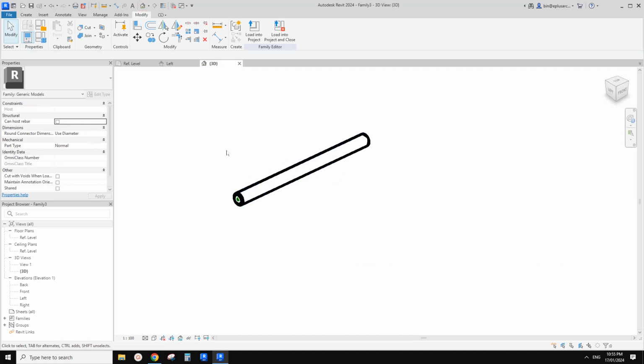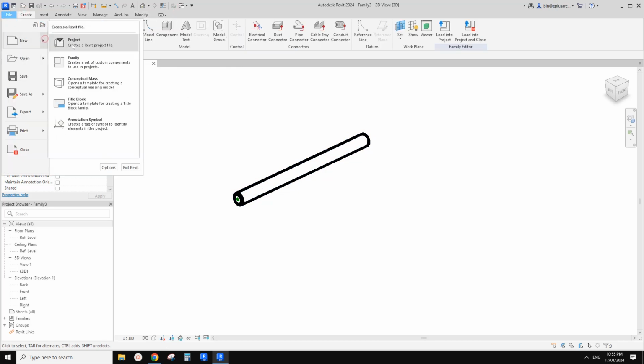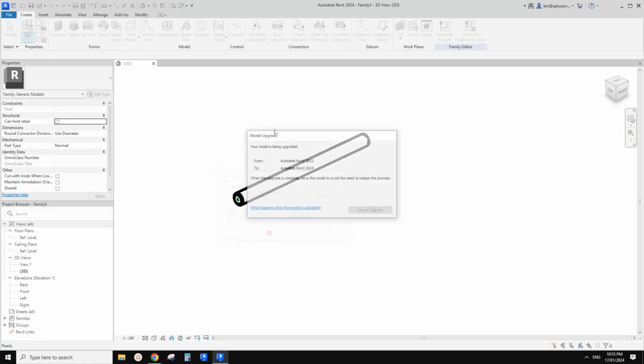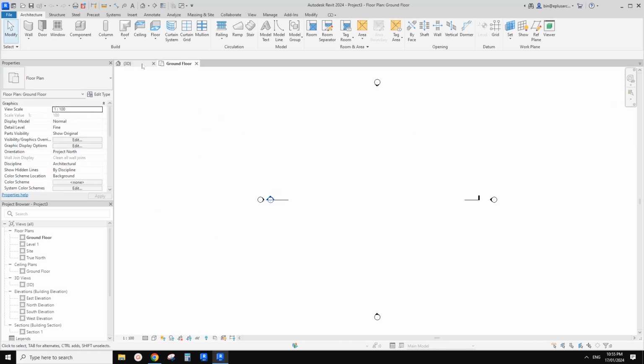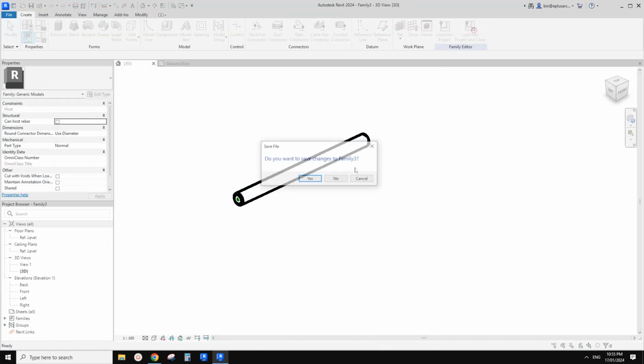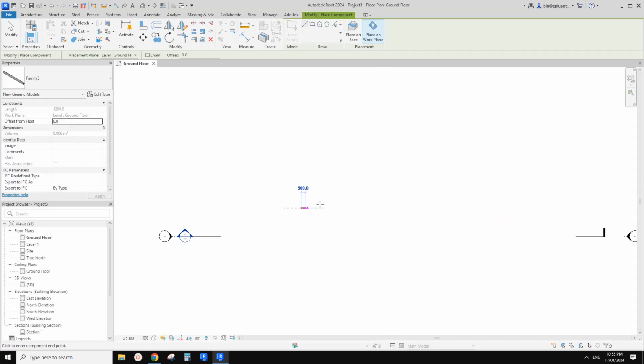Okay, and then let's create a new project, and we need to load this family into the project. Okay, so go back to the family. Let's load this into the project. So okay, this is it, a line-based family.